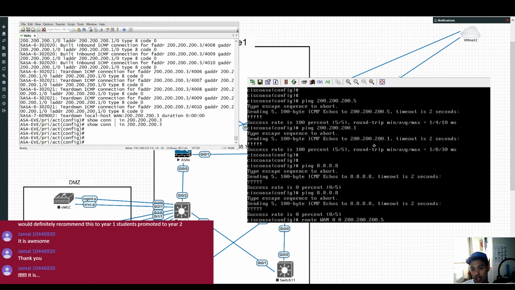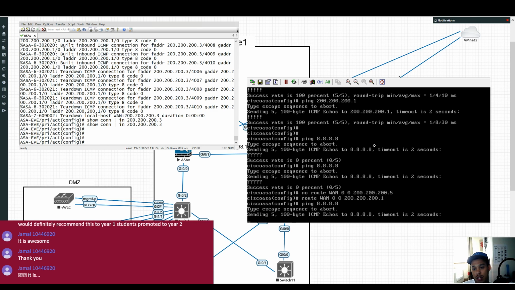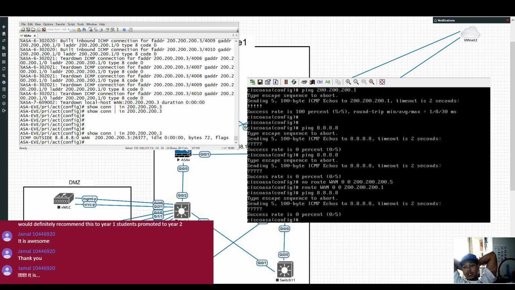To the EVE-NG ASA, and I need to check the sections on, so I'll go to that again. If I try ping now, I should be able to see the connection through the EVE ASA. See that it's routing it via the outside from the WAN. Quite cool, considering it's coming from GNS3.